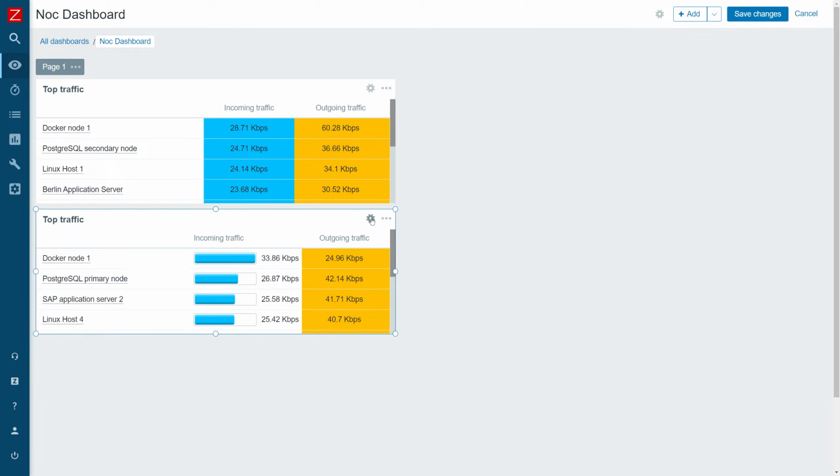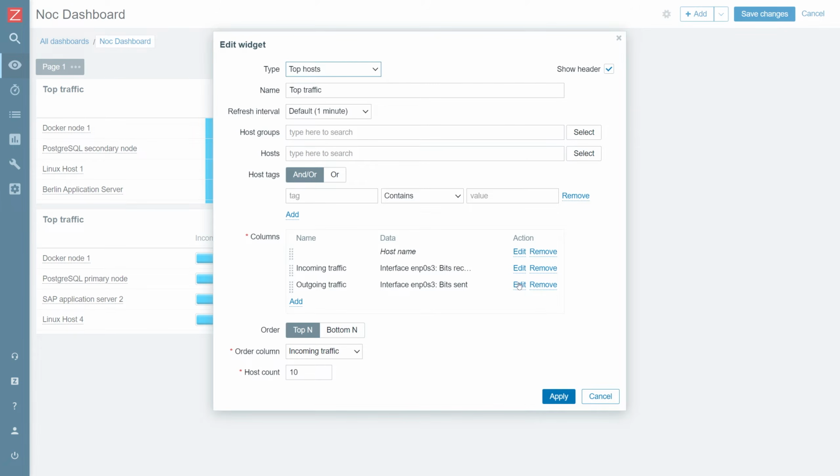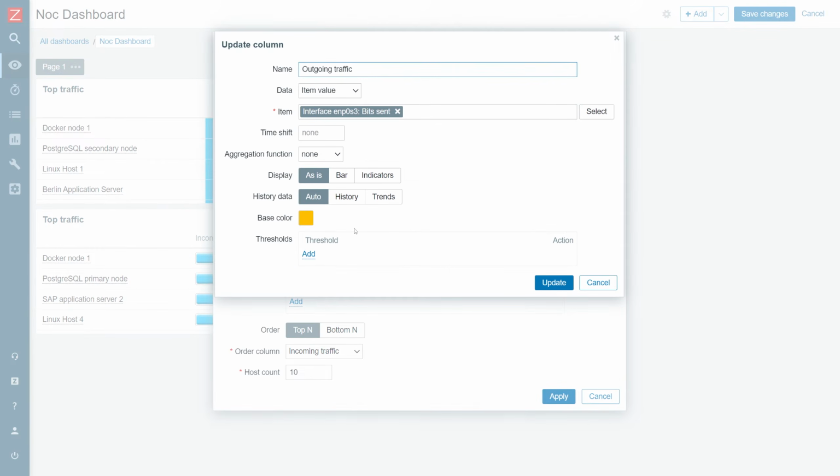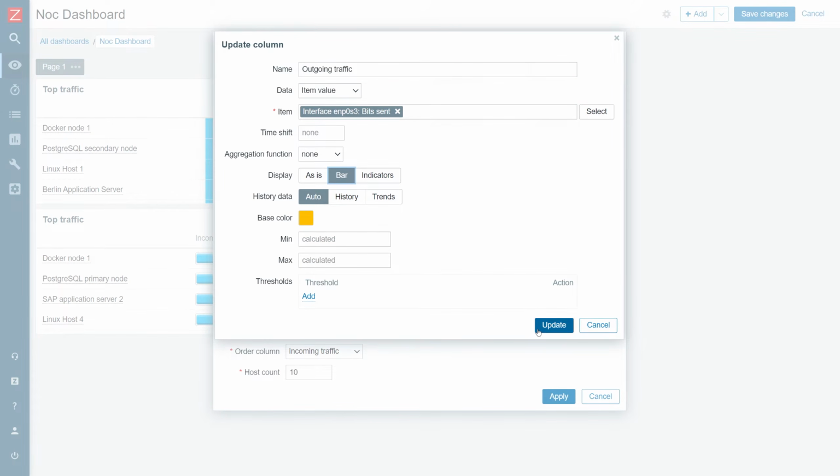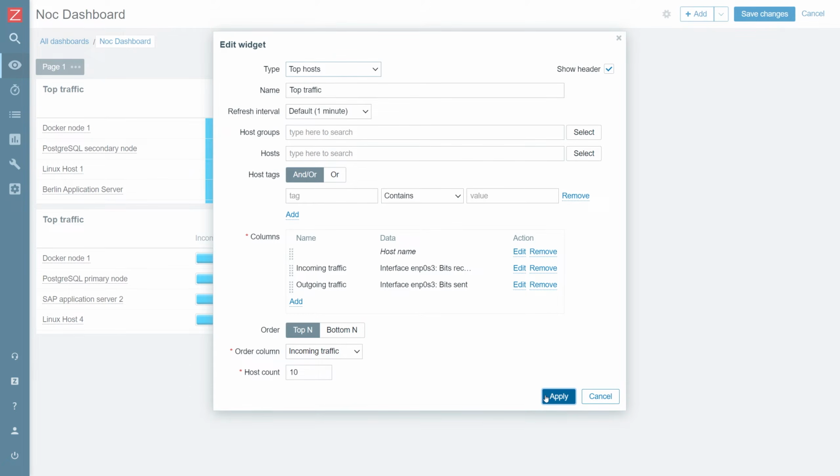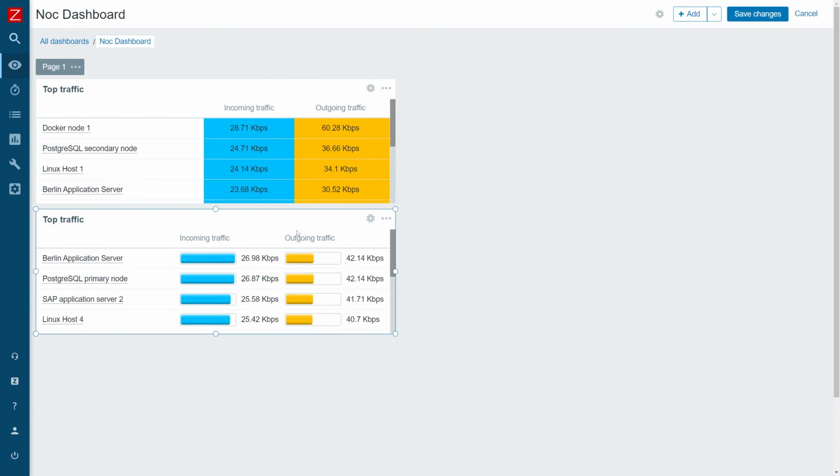We can mix and match these. But for this example, let's also define outgoing traffic as a bar. So click on the outgoing traffic column over here, click edit, and then select bar and update. And then apply your changes. And we have our traffic displayed in bars. Let's once again copy this. Let's once again paste it.